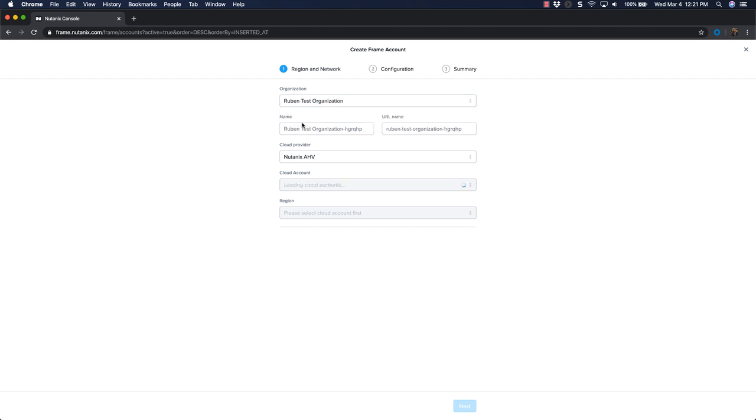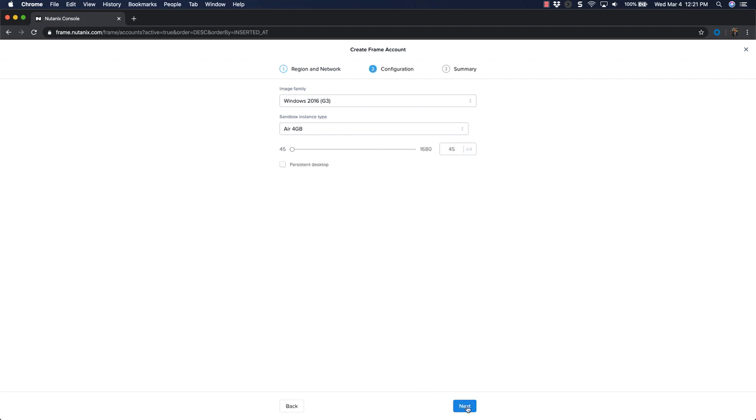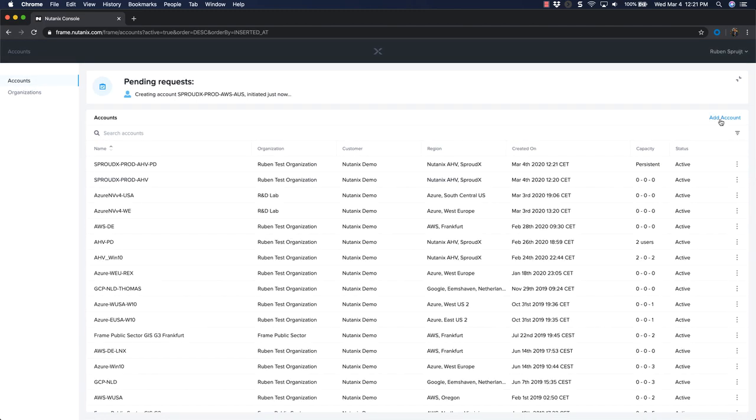Let's create a third Frame account. Let's use AWS. In this case, I want to use the Australia Sydney region. I switch my cloud provider to AWS. In my setup, I have multiple AWS subscriptions connected. That's why you see 3. I want to use this one for now. And go to the Sydney one and hit next. I want to use this image family. I want to use a GPU powered machine. Add a little bit more storage here and hit next. Hit create. So third Frame account created.